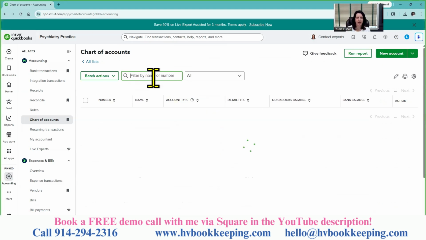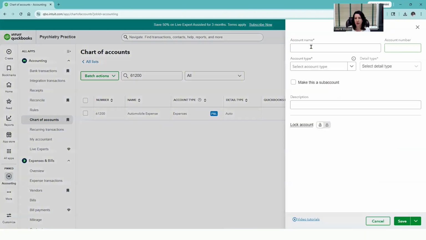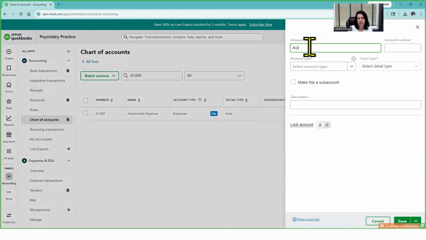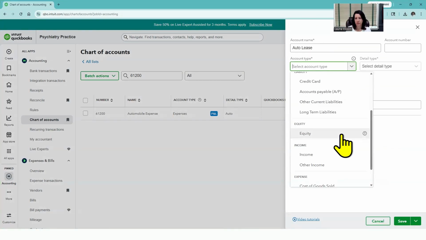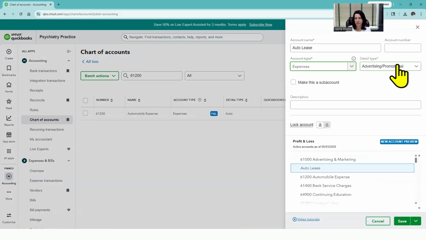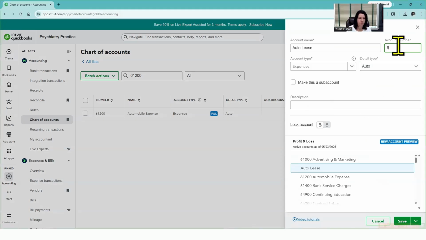This is why you don't want to do it inside your bank transaction. So we only have a parent for auto. So what I'm going to do now is I'm going to create a new account. It will be sub under. I'm adding a number. Since it's the 61200, I like to do increments of 25. So I'm starting my first sub account with 25.